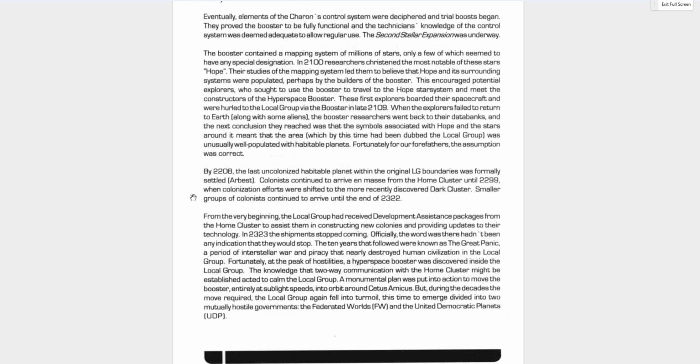In 2323, the shipments stopped coming. Officially, the word was there hadn't been any indication that they would stop. The 10 years that followed were known as the Great Panic, a period of interstellar war and piracy that nearly destroyed human civilization in the local group.